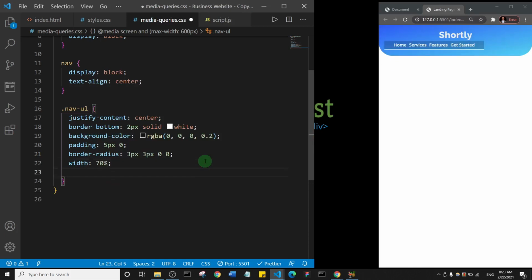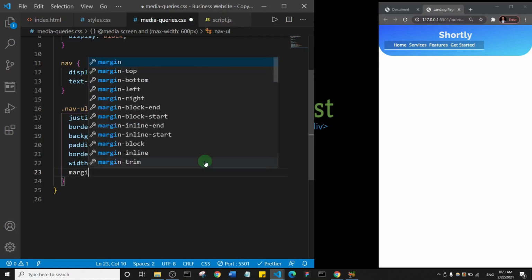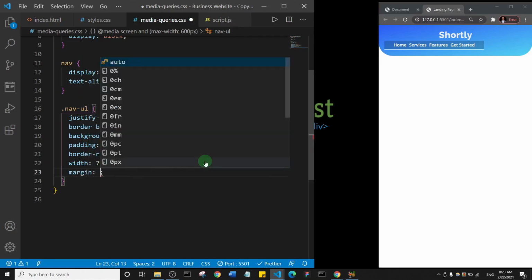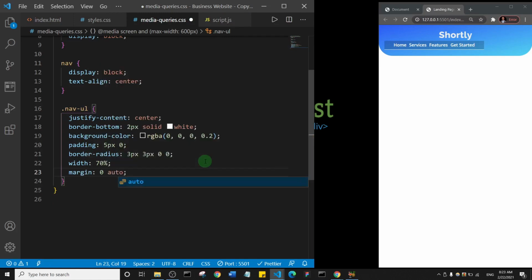Okay, but it has distorted it. So you know what we're going to do to center it? We're going to set the margin to 0 and auto to center it horizontally. Voila. So you see we have this nice looking menu here.